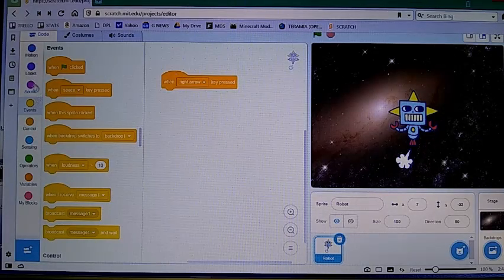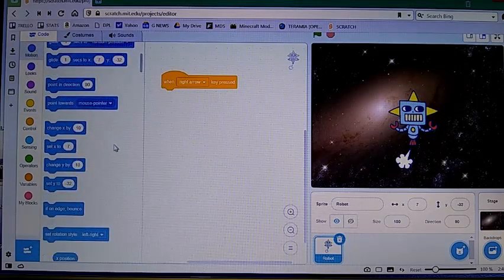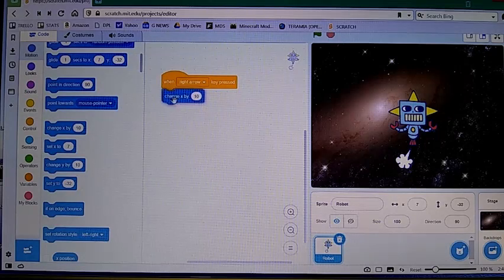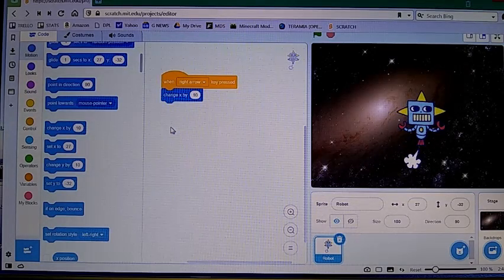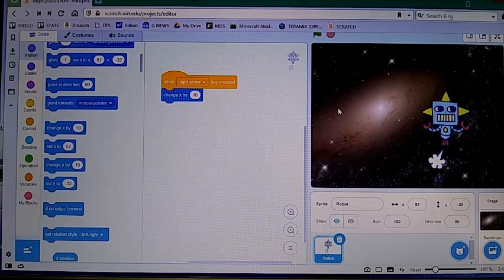And now, under motion, we are looking for change X. That's right here. Bring this over. This is snapping in place. So if I press the right arrow right now on my keyboard, he starts to move to the right. 10. But if we keep doing that, he's just going to go off the screen. So we need something else to bring him back.